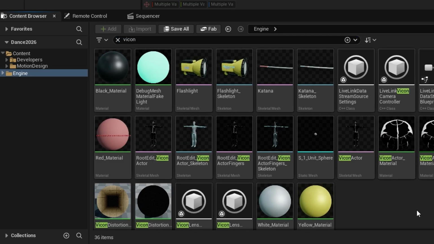So the main assets that we really want from this is the root edit Vicon actor fingers and the root edit Vicon actor fingers skeleton. This is a specially edited skeleton that has a root bone and also has all the fingers. And so this is ideal for retargeting in Unreal Engine, and it's built into the plugin. It's not actually even in the Shogun skins folder, last I checked anyway.